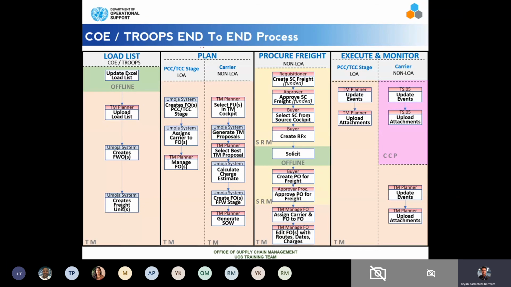Okay, so here for the planning, we're talking about the planning and the executing and monitoring, which is basically the management of events. Both of these are the responsibility of the TS01, the TM planner. I wish I could write better with a mouse, but this is as good as it gets. That's why we added the role here at the top, TM planners. And then again, CCP, and I think this was what Yuri was asking, the system CCP is only for TS05, which is the carrier, so we don't worry about that.